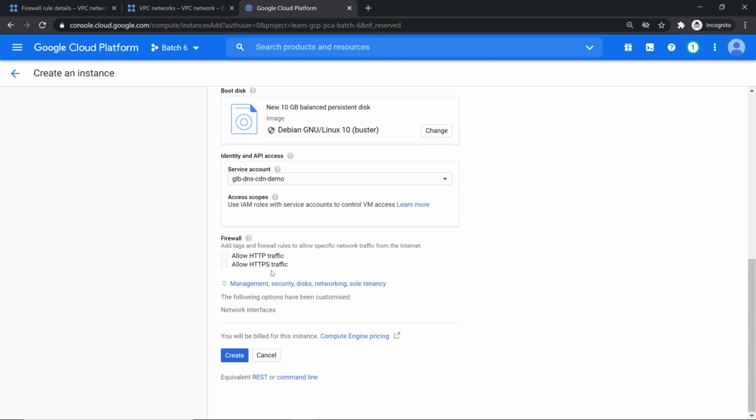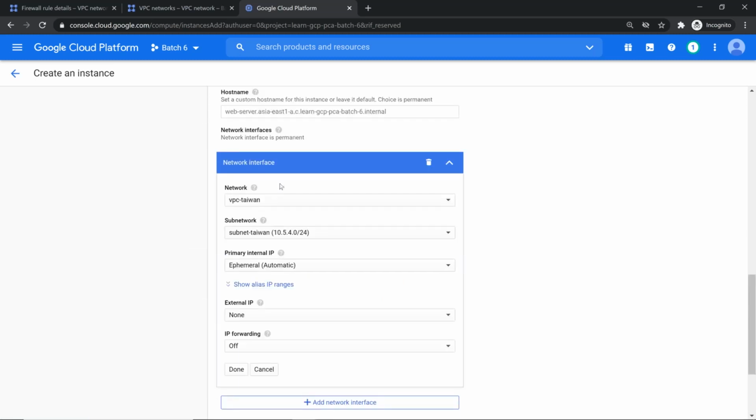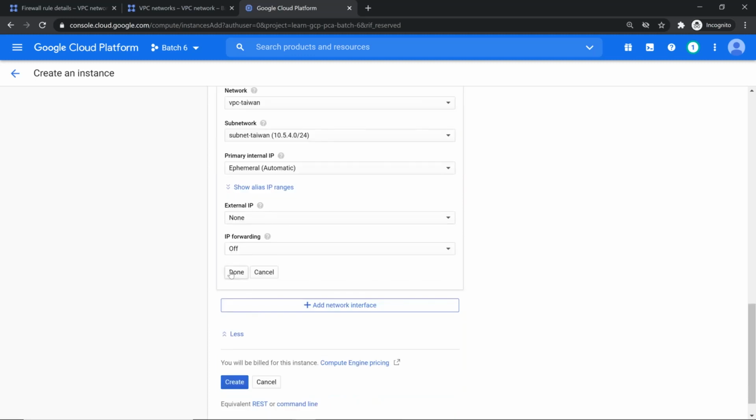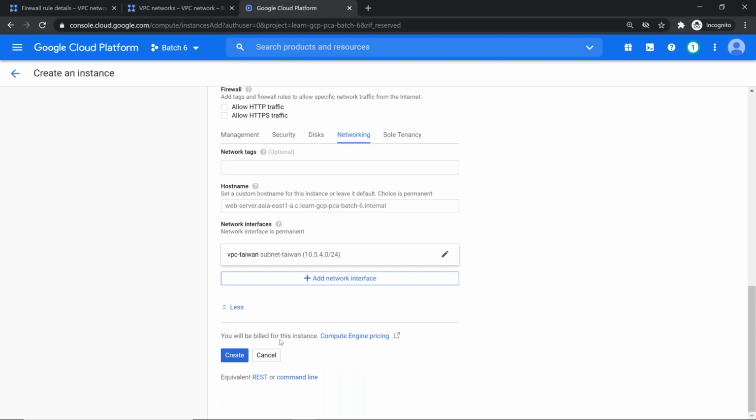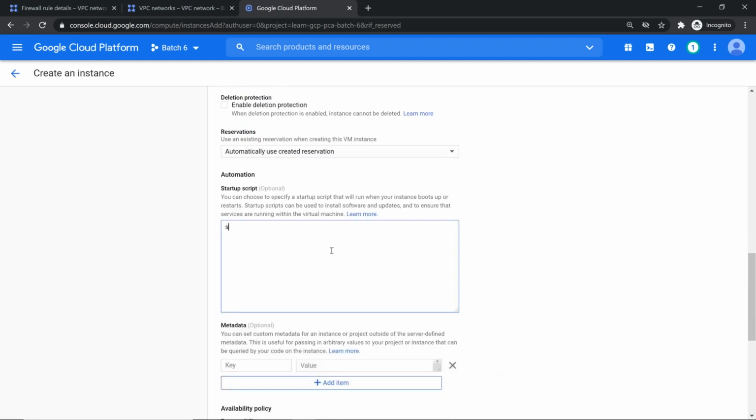So no need of any firewall rules. I don't want to open up any firewall rule here. What I'm going to do is click on the network. So VPC Taiwan, subnetwork Taiwan, no external IP address. Now, I'll also make sure I install Apache web server in the startup script. So I'll have a startup script which is going to install Apache web server: apt update, apt install -y apache2. This is what we are going to do.